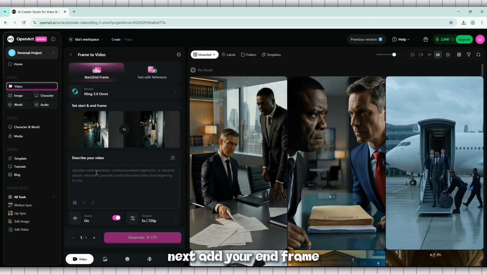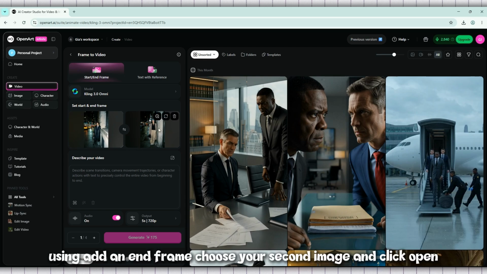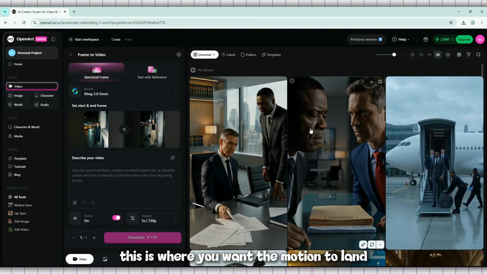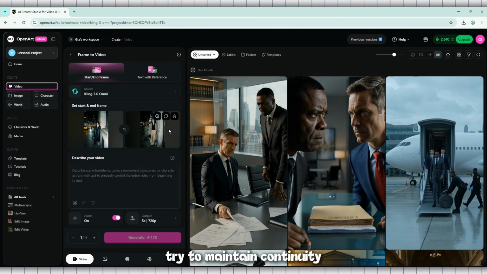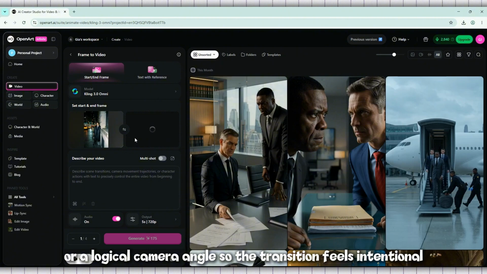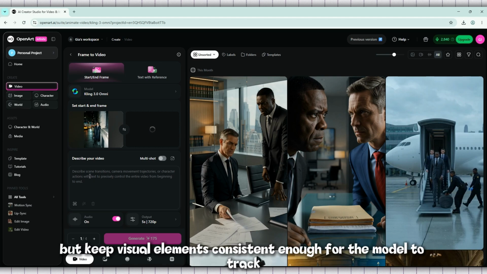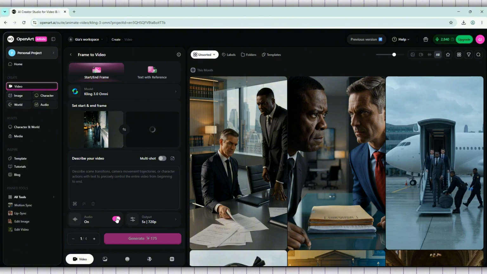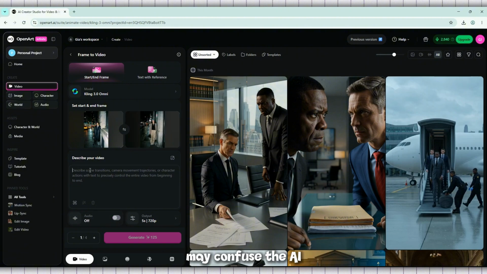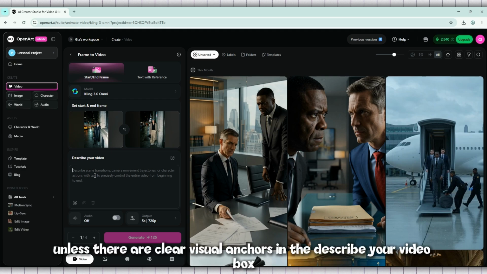Next, add your end frame. Using Add an End Frame, choose your second image and click Open. This is where you want the motion to land. Try to maintain continuity, similar subject scale, matching perspective, or a logical camera angle, so the transition feels intentional. If you want dramatic movement, you can change the angle or pose more significantly, but keep visual elements consistent enough for the model to track. For example, flipping a character or changing the background drastically may confuse the AI unless there are clear visual anchors.